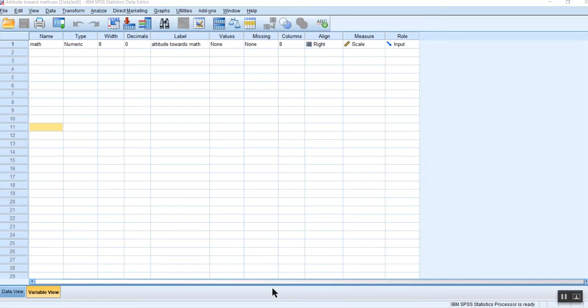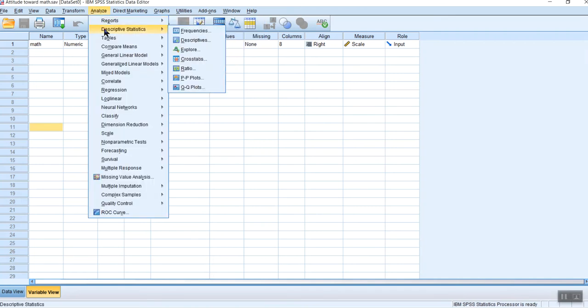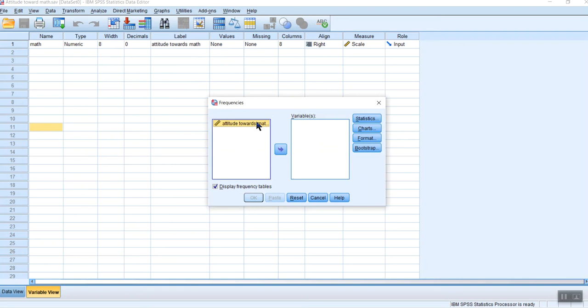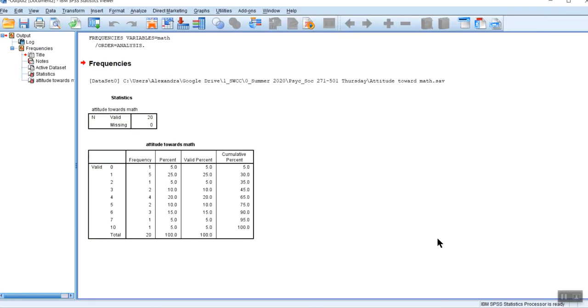So in this video, I want to show you how to format a table if there are certain values missing, like you have to format it for homework chapter 3, 4, and 5. So here is our data set. We're supposed to run a frequency distribution for attitude towards math. And then here we would have the output.